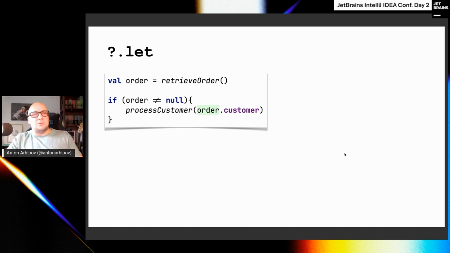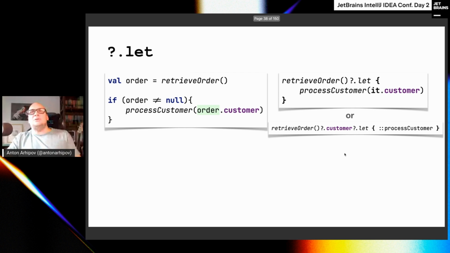Okay, the other scope function that we have in the library is the let function, and combined with the safe call, the question mark dot, we actually have this small idiom for checking for the null value. If you write this code in a Java way, let's say we retrieve an order, we have an instance of that order, we have to check if it's null or not, and then we can access the properties of that specific object.